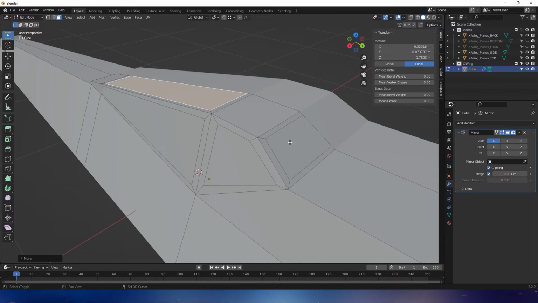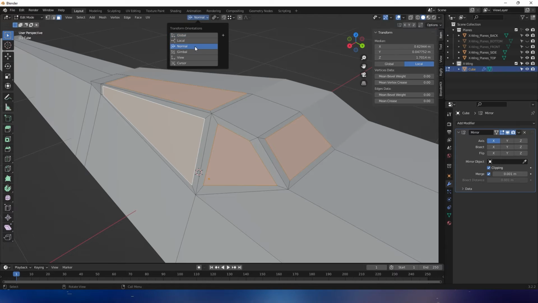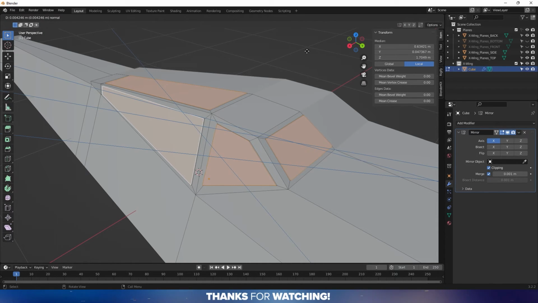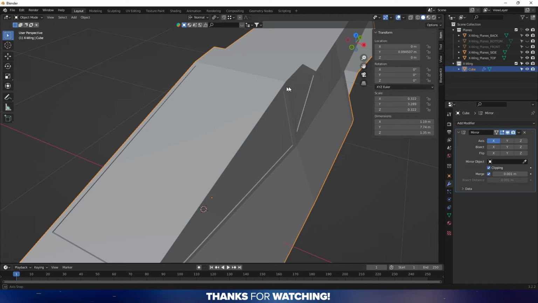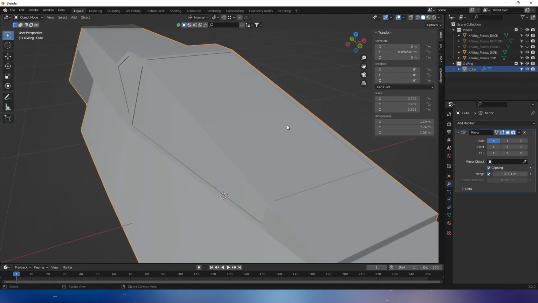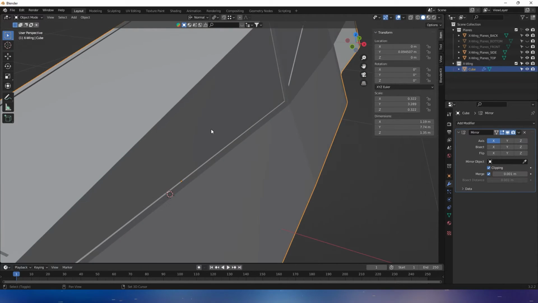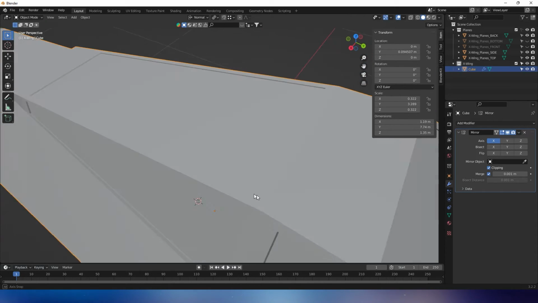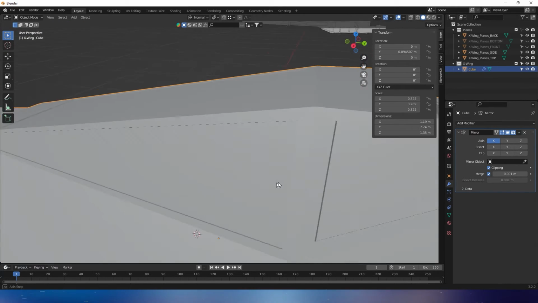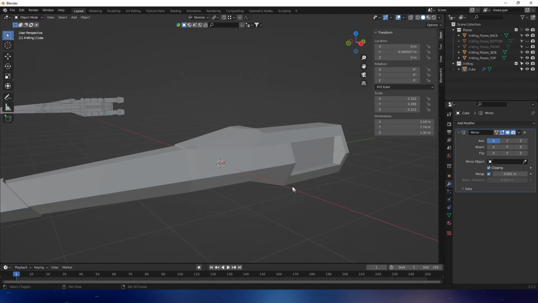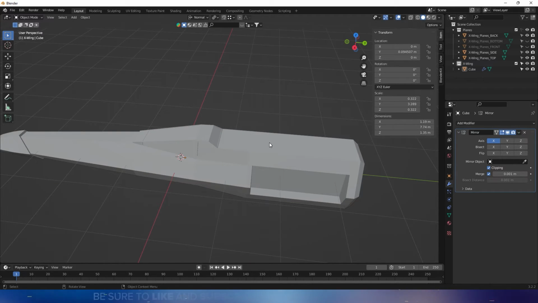So let's go ahead and select all of these. Go back to normals on your transform orientation. Okay, E to extrude. We want to go the opposite way and just bring these in, just inset them a little bit. So as you can see, you should be able to see some nice recessed windows here. We just about have the fuselage built.